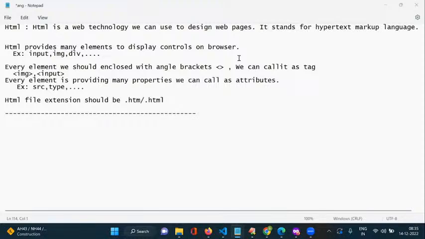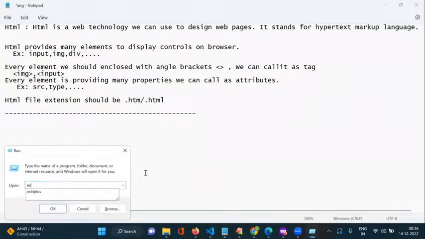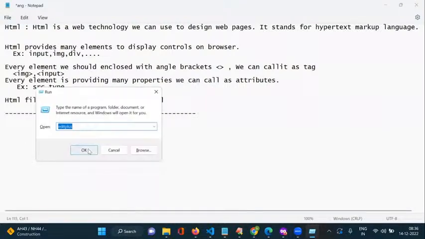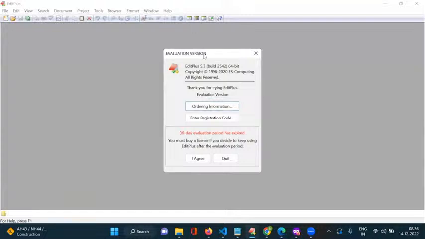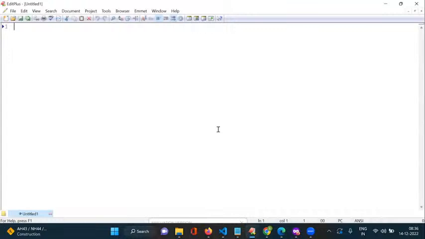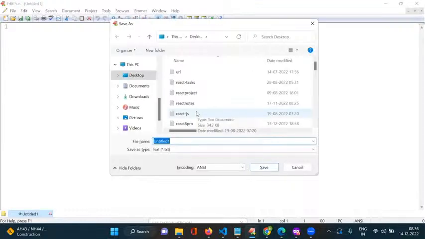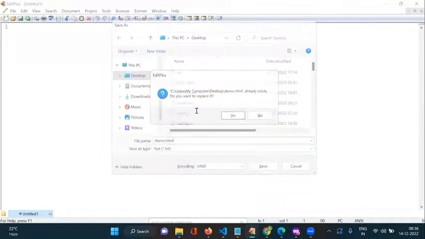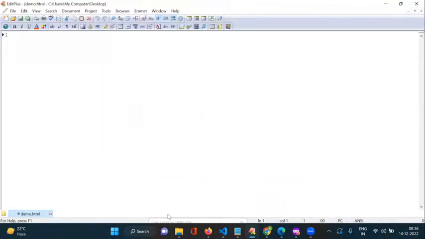Now I am creating a simple HTML program. Go to EditPlus. Right now I am using EditPlus, but after 2-3 classes I will discuss how to work with Microsoft Visual Studio Code, how to use the plugins in that code, and what options we have. With that IDE we will create the programs. Now I am saving this file. One file I am creating, demo.html. As I told you, the HTML file extension should be .html.